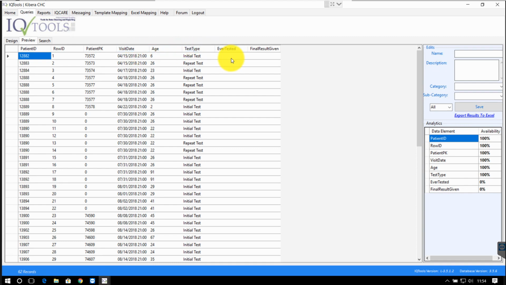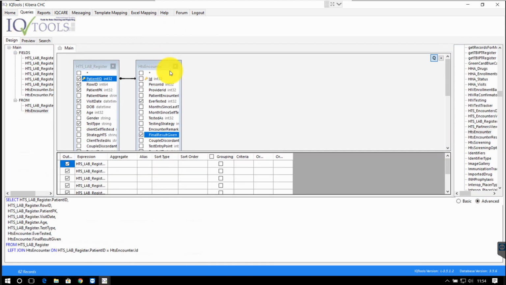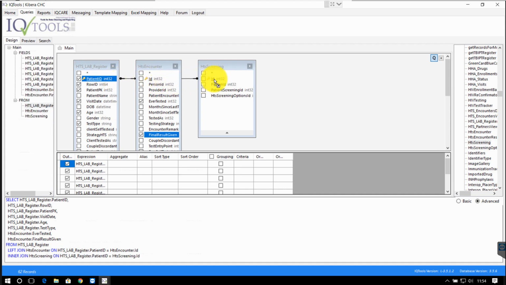Let's get back to combine more than two tables. We'll get back to our design phase. Pick another additional table by double-clicking. Combine now the first table to the last table because the first table is our dominant table. Communication always emanates from the dominant table. Link the dominant table to our third table.